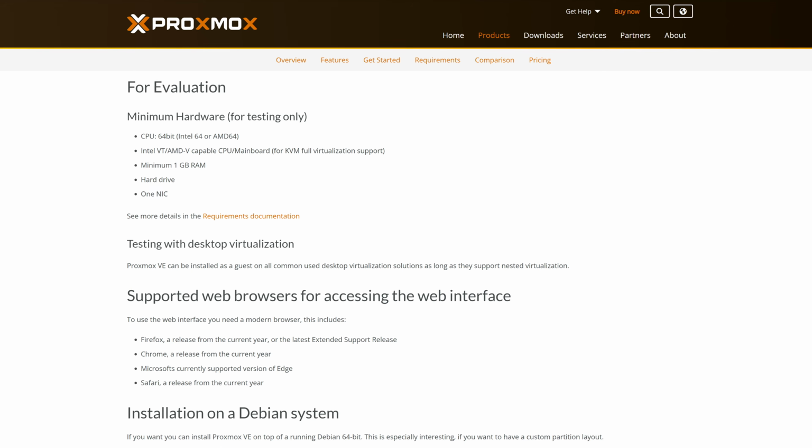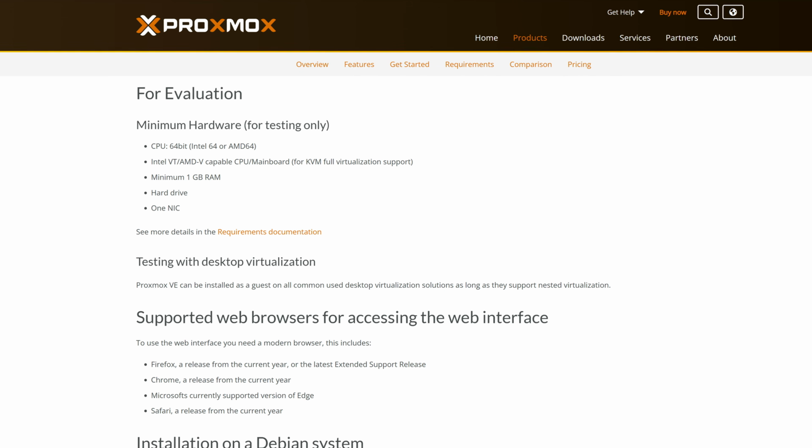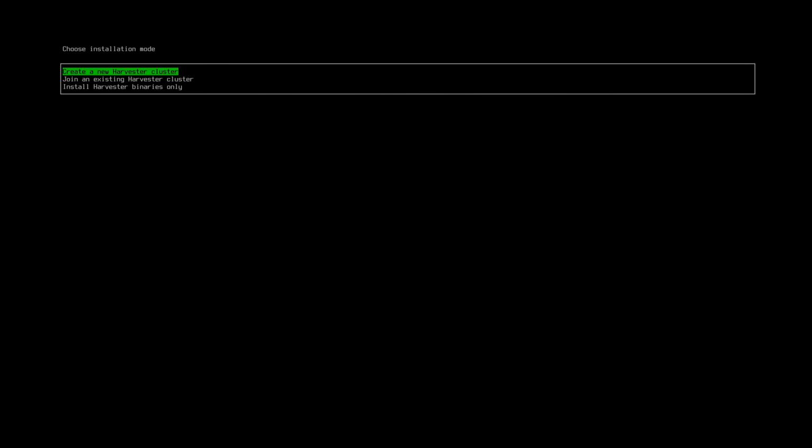Because Proxmox might say it only needs 1 gig of RAM, but that's just to get it to install. You're not actually going to be able to run a workload on a host with 1 gig. The answer is complicated. Let's move on and we'll answer that later. At the next step, we're going to choose to create a new Harvester cluster.